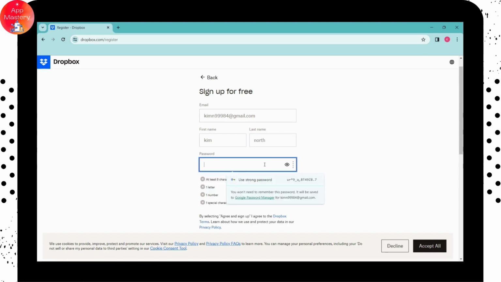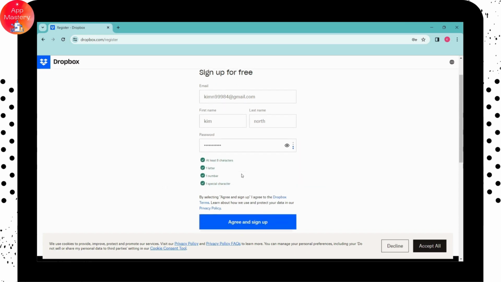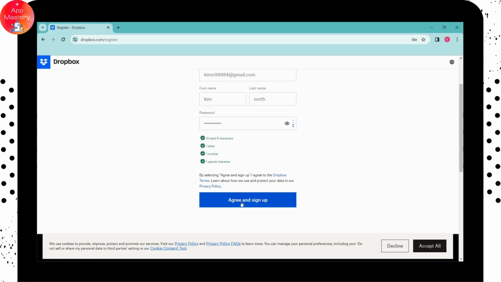And then here you need to create a password. So your password must be at least 8 characters with one letter, one number, and one special character. So simply enter a strong password. And then simply click on agree and sign up.